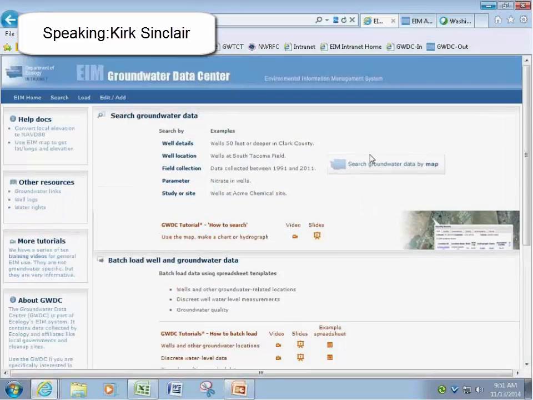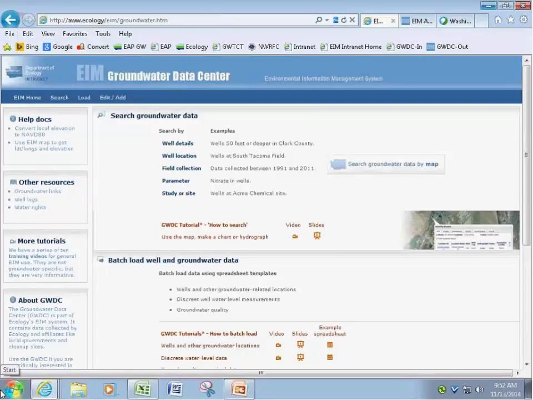The search function in EIM for groundwater can be conducted in one of two ways, or a combination of the two search methods that we're going to discuss.